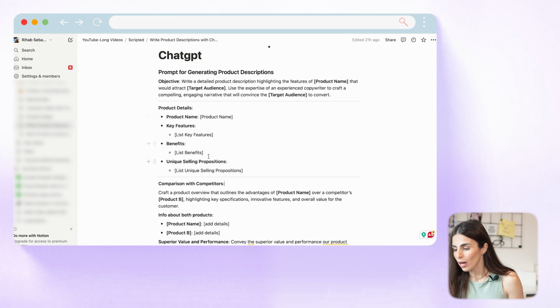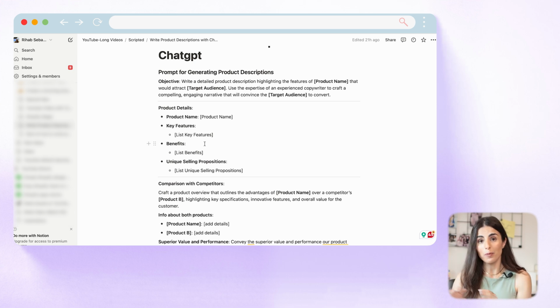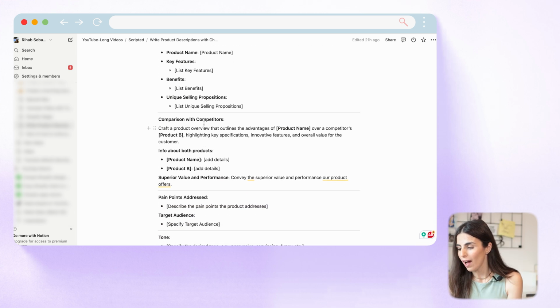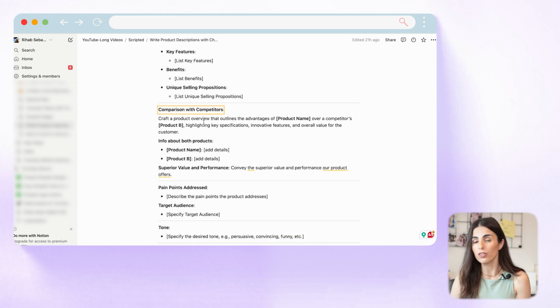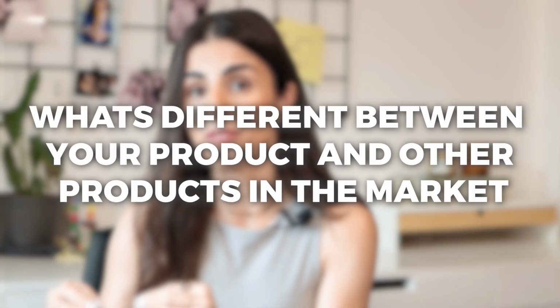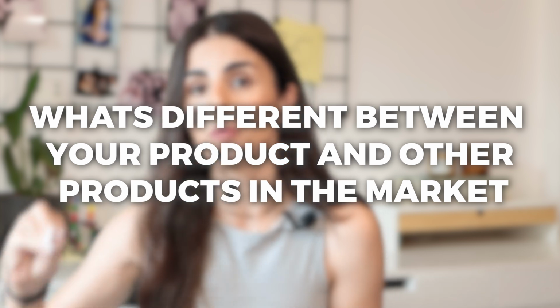Okay, when you scroll down in here, you will find the product details, and in here you put the product name, the key features, the benefits, and the unique selling propositions. I'm going to show you an example where we are going to fill all of those and give them to ChatGPT. Later on in here, you have a comparison with a competitor, and you need to tell ChatGPT what's different between your product and other products in the market.